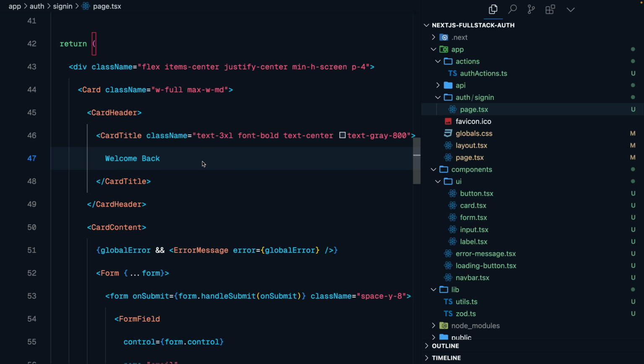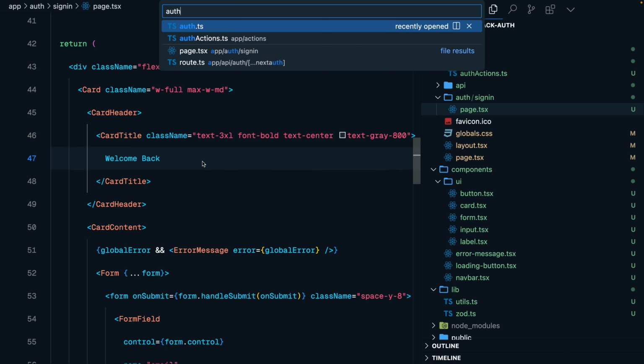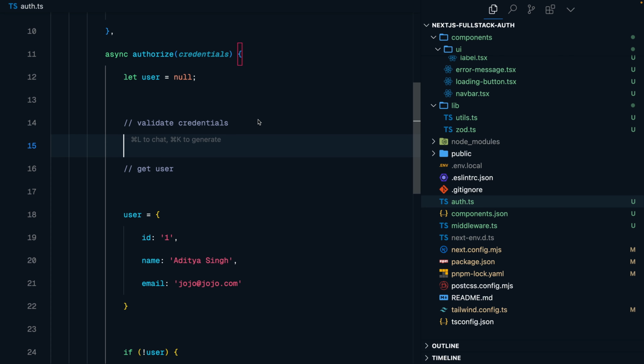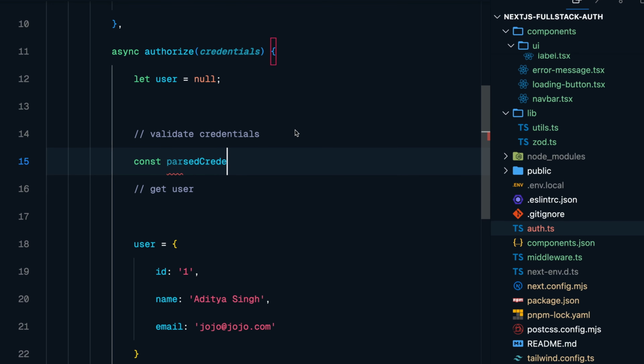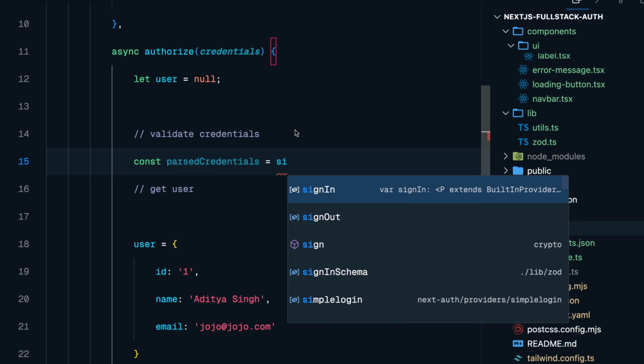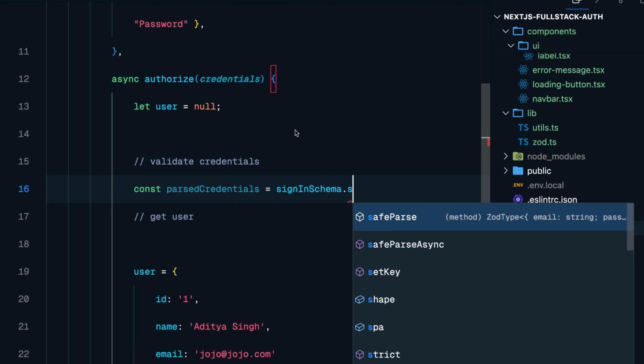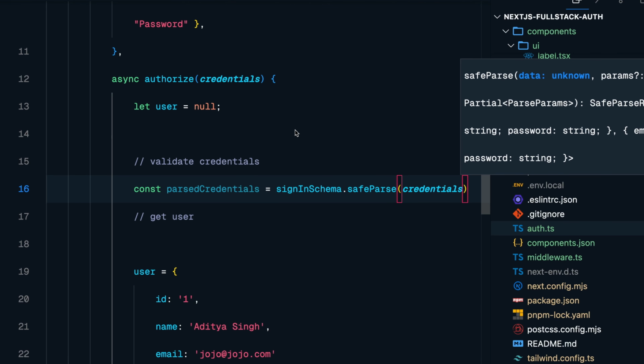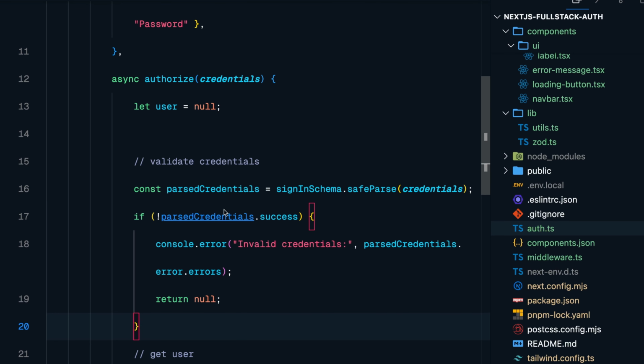There are a few things we need to modify in the auth configuration file. So I will go to the auth.js file that we created in the beginning. And just to show you how you would validate the credentials using Zod in the authorize method, you can do something like this. I can create a variable called parsedCredentials, import the sign-in schema, and use the method called safeParse, passing credentials to it. Then we add a condition that if this is not success, we simply return out of here.